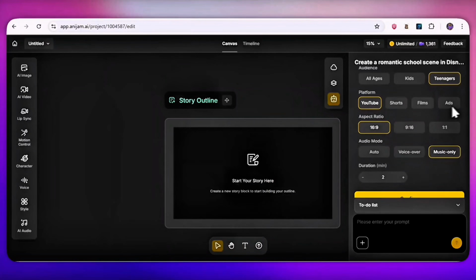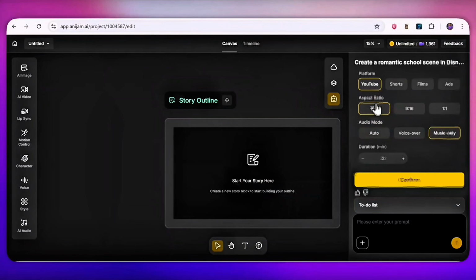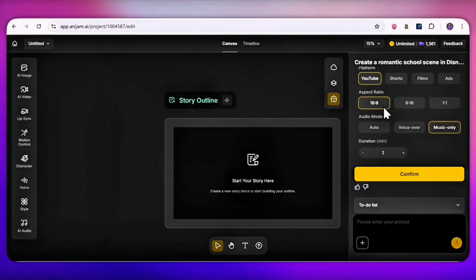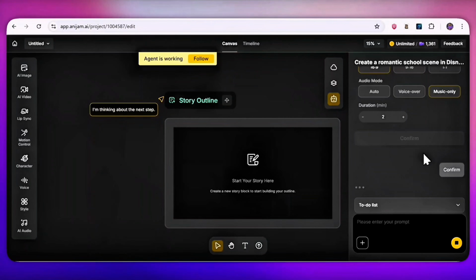Next is the platform you plan to post on. You can choose shorts, films, or ads, but since I am doing this for YouTube, I will leave it selected on YouTube. The perfect aspect ratio is automatically selected for YouTube. For the audio mode, you can select music only, voiceover, or auto, which allows the AI to decide for you. I will leave it set to music only. For the duration, it is currently set to 2 minutes. You can make it as long as you want, but I will leave it at 2 minutes because that is more than sufficient for this particular video. Now, I'll go ahead and click Confirm, and the AI agent will start working on the next step.